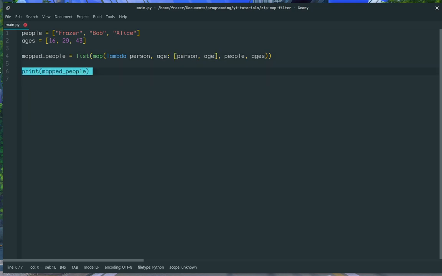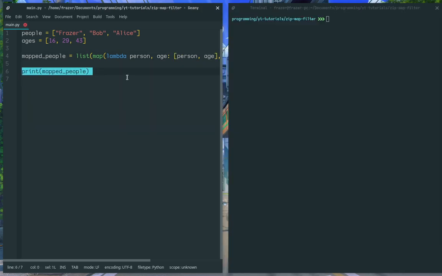Great, so I'll just print this out. So I've saved it, and if I run it, I now get a list containing other lists, and these lists contain a single person and a single age. So in this case it's Fraser 16, Bob 29 and Alice 43.